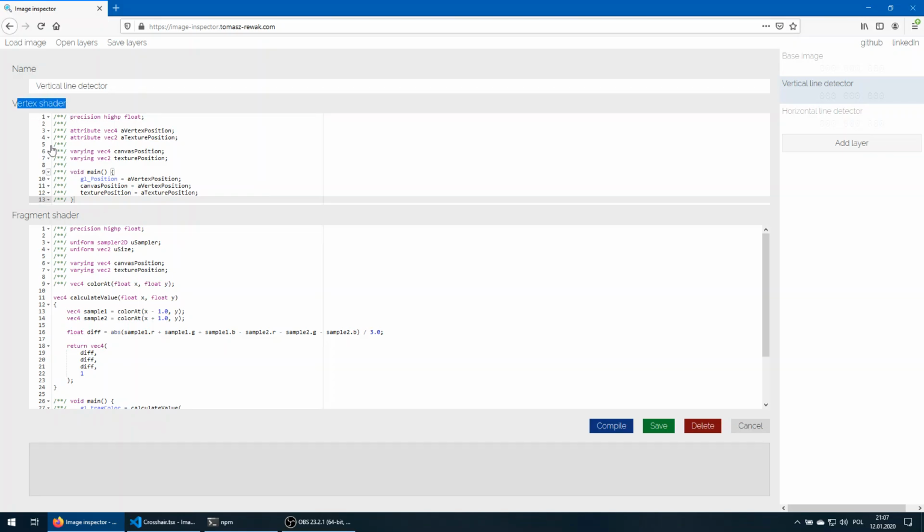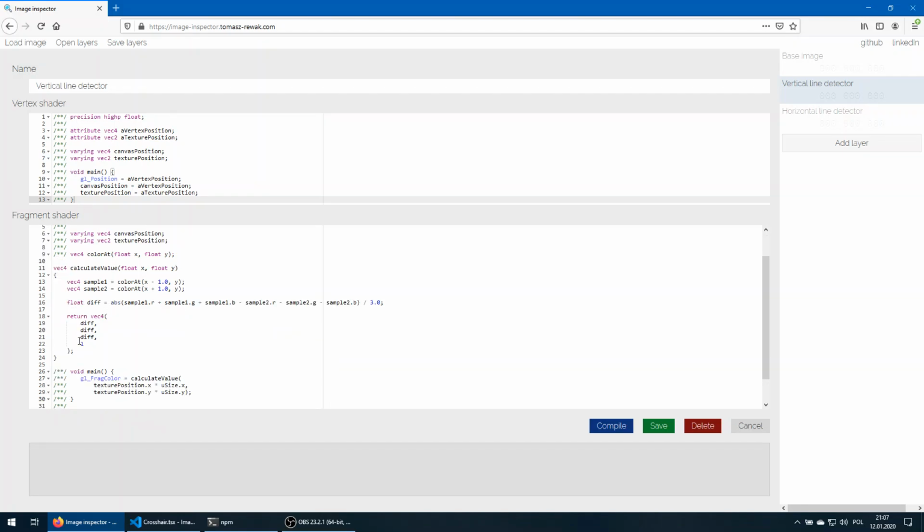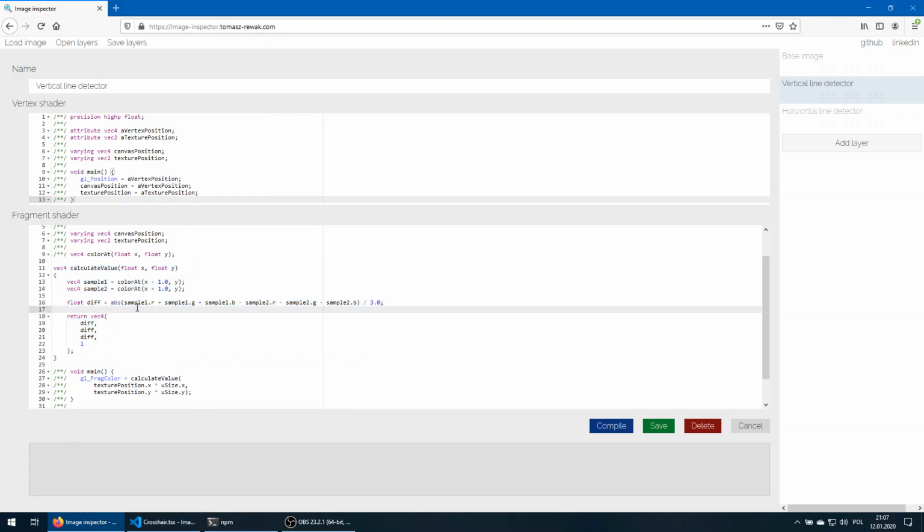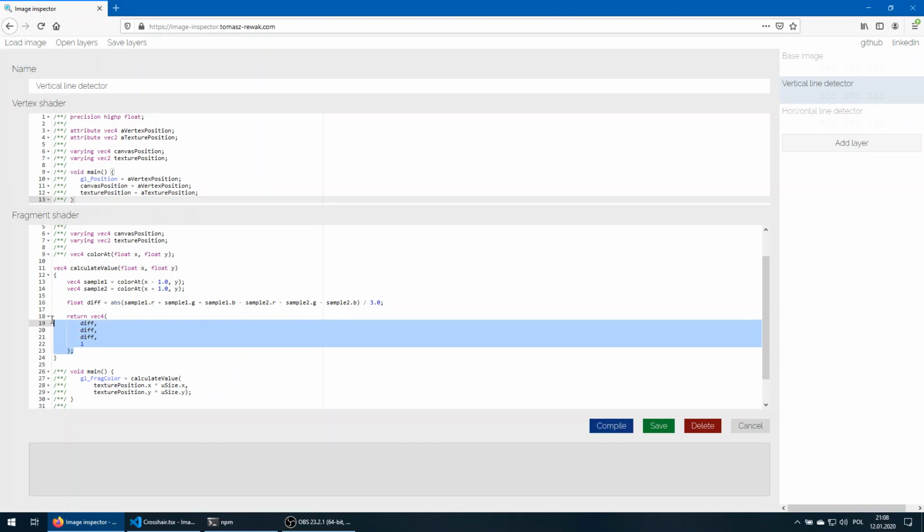As you can see, we have a vertex shader and we have a fragment shader. If you are familiar with WebGL or OpenGL, then you will know what those shaders are. If you are not familiar with those, you can always just take a look at this calculate value function, which is the core of the whole solution. It takes the x and y coordinates of the image and tries to calculate the output color of this filter.